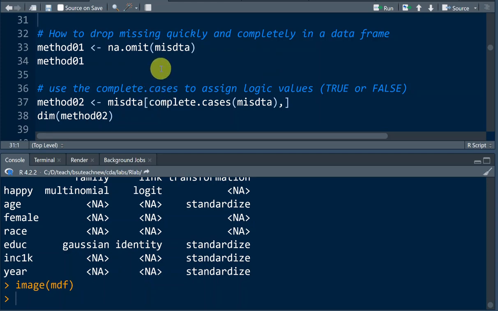So again, we're going to use the same demo data miss DTA here. If you recall, it has 50 cases and 7 variables. And the most missing comes from 2 variables. One is happy, another one is education, mostly from happy, right? So here, we're going to use a function called na.omit applied to this data frame. And what it does is it's going to use list-wise deletion on this data frame, considering all the covariates. That is, for any case that has any missing for any of the covariates, it's going to drop that case.